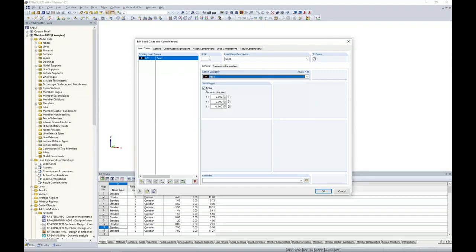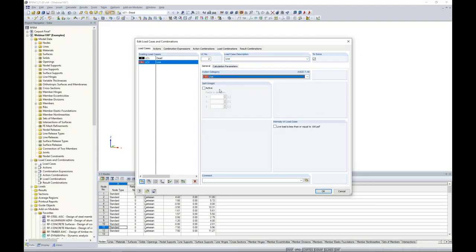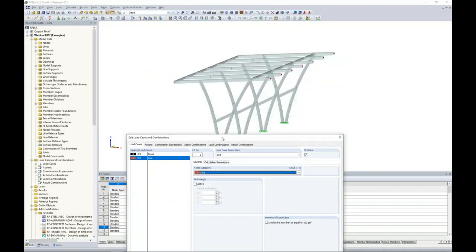The self-weight is automatically checked here for dead load, but when we create a new load case, and we'll call this one live load with the action category of live, we want self-weight to be unchecked because we don't want to account for it twice. Now, because this is a carport structure, maybe we want to consider the possibility of impact loads. You know, perhaps a car could unfortunately drive into one of these columns, and we want to account for that.